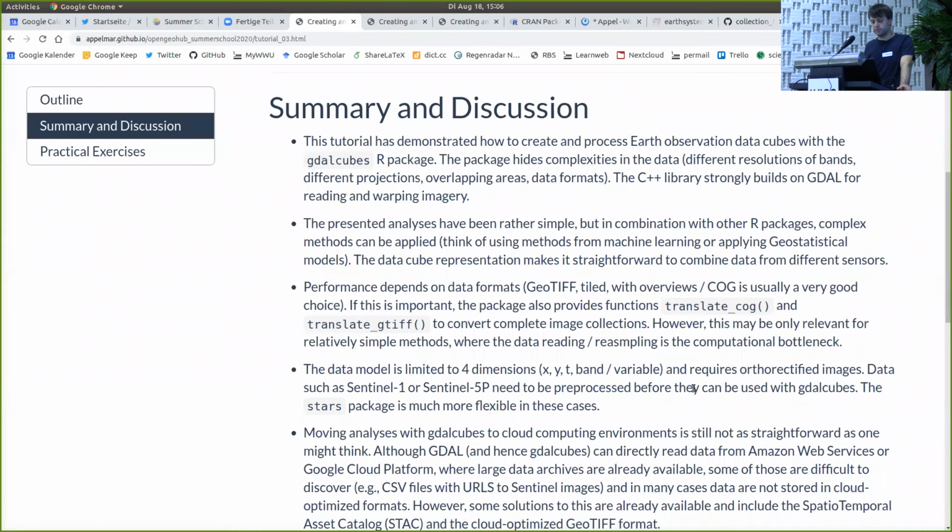The data model in gdalcubes is limited to 4 dimensions only. So it has x, y, t, and band or variable. And one of the assumptions it makes is that it needs auto-rectified images by default. So it will not work directly for something like Sentinel-5P data or Sentinel-1 data. You would need to add some additional pre-processing, like applying Sentinel toolbox stuff to the data, because they come with ground control points for Sentinel-1 data, or they have these curvilinear grids, which are essentially latitude, longitude values for all the pixels.